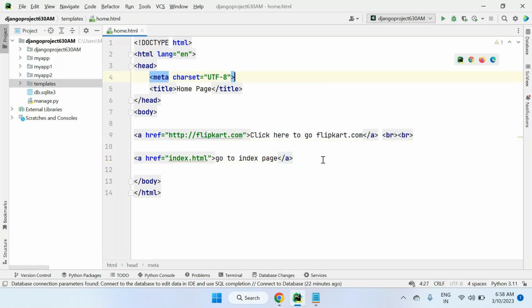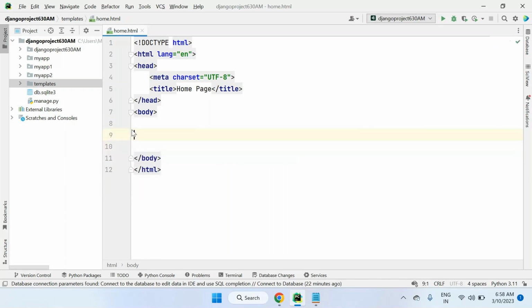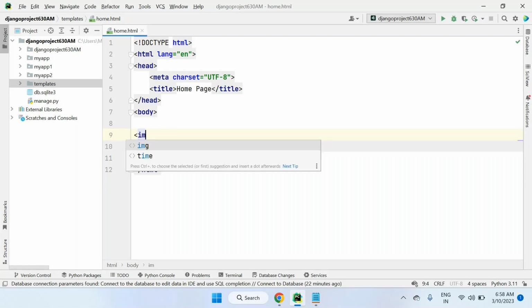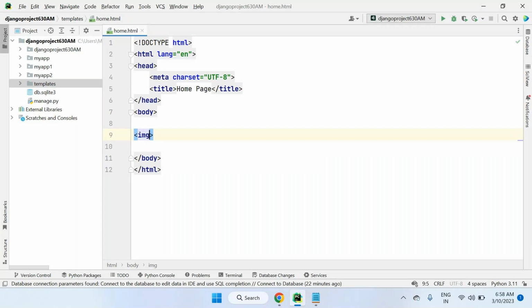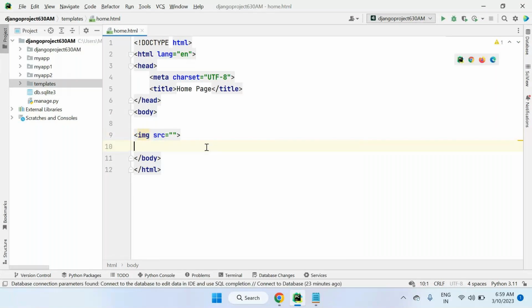Okay, now next I'm going to work with images. Suppose we want to display images or deal with images, then we use the image tag. Look at this, the image tag is a self-closing tag. As I said, there is no need to close the tag, img. But inside the img tag, I'm taking src. Src means the source of the image.